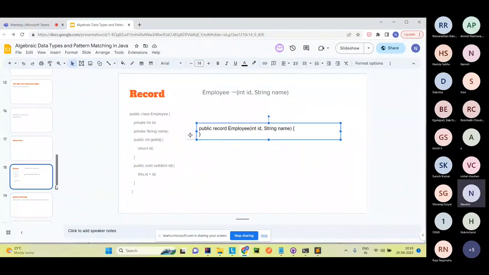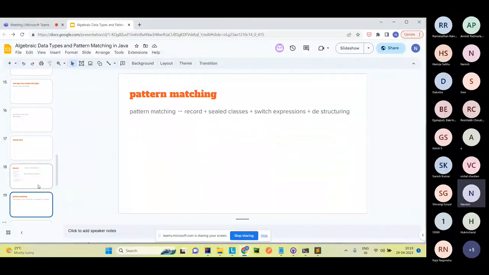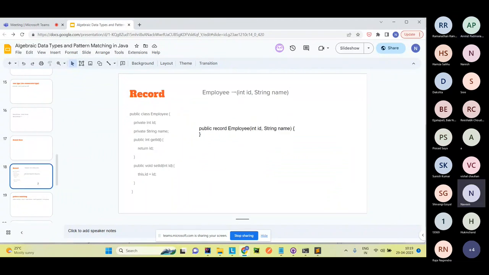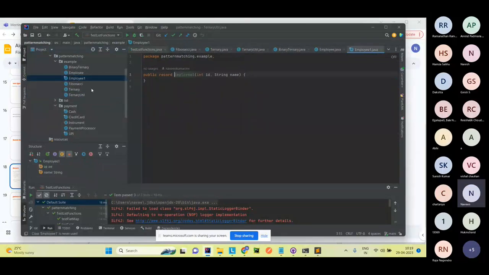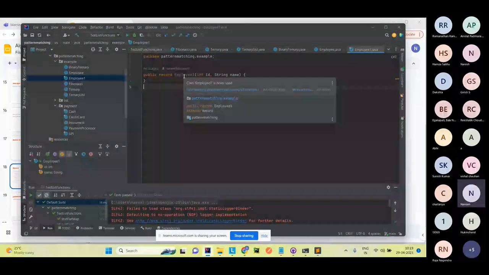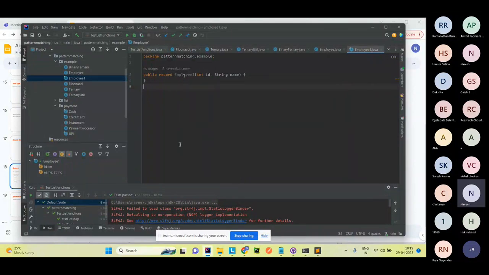Any questions so far? This record is a new keyword. Yes, so new keyword, and here's an example of this. So given an employee object, dot ID gives the ID, dot name gives the name, but these are immutable constructs. You can't set it post construction.